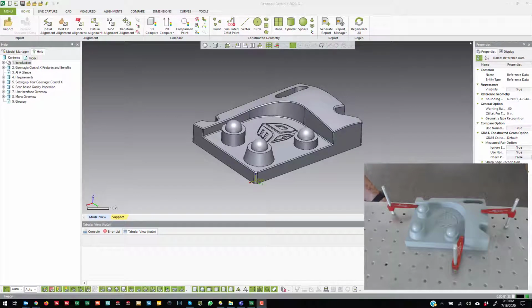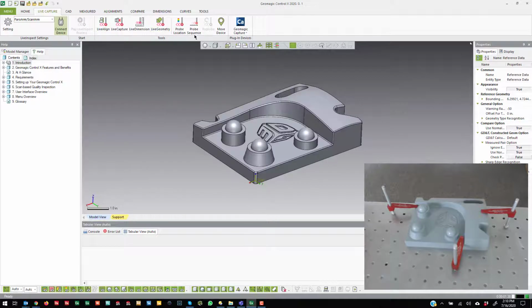This video is going to be about, in the live capture tab, the probe location tool. Now the probe location tool is basically just showing you where the probe is at in reference to the CAD model of the coordinate system. And if you select points, it'll actually create a deviation from that reference object.